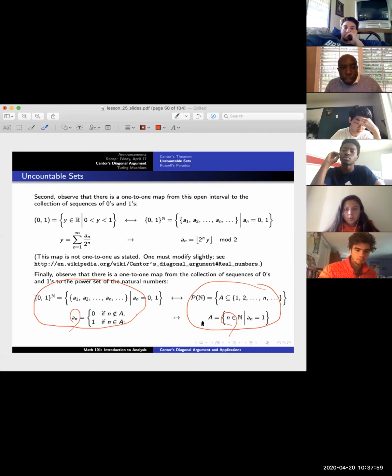So this now allows me to go from any sequence of zeros and ones to any subset of the natural numbers. Okay, any questions here on this last one?